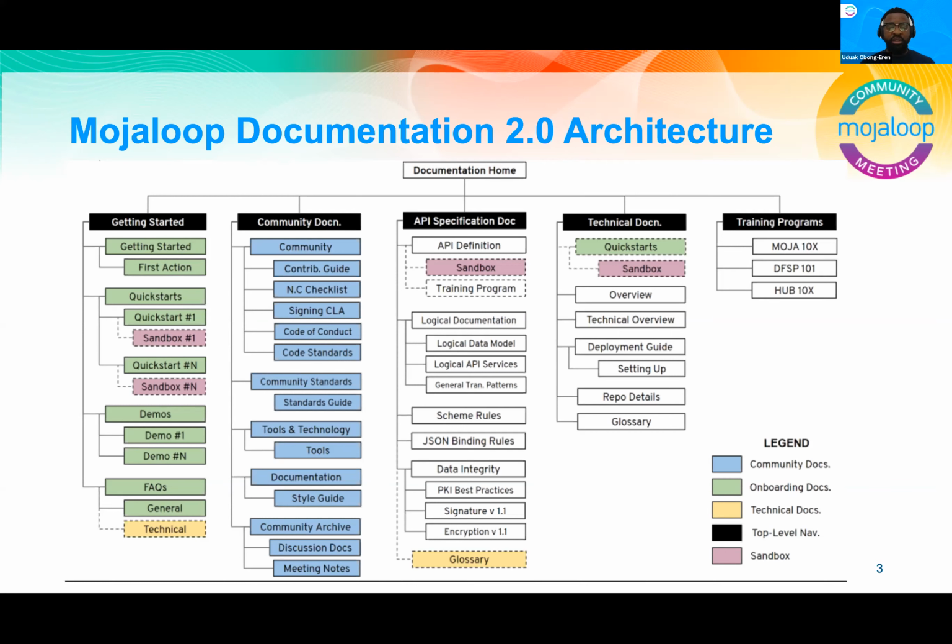So this is the structure architecture for the new documentation. You can see that at the top level, we have the navigation: getting started, community. We sectioned all of the documentation into these different columns: the getting started, the community, the API, the technical, and the training programs. And just to quickly touch on some of this part.